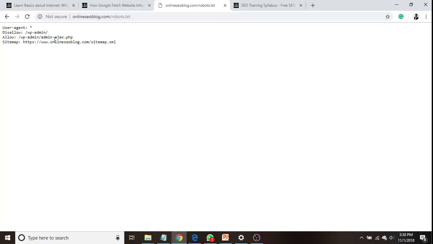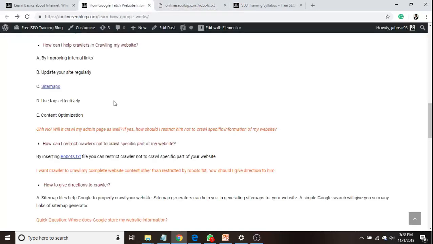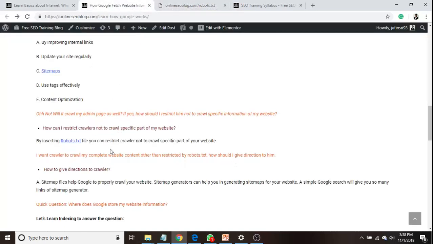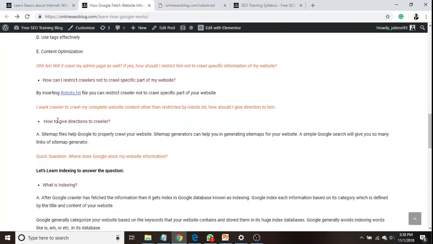Okay, so that is the reason why I have listed the sitemap here. I will define the sitemap and robots.txt in the next lecture, so do not worry if these terms are not familiar to you. I will be explaining them in the next lecture. This is how to give direction to the crawler. Sitemaps are basically a map for your website, and the map will help Google know how to crawl the website. So this was the first step.